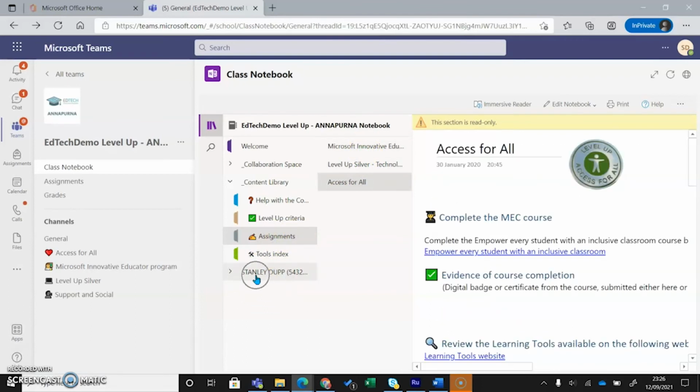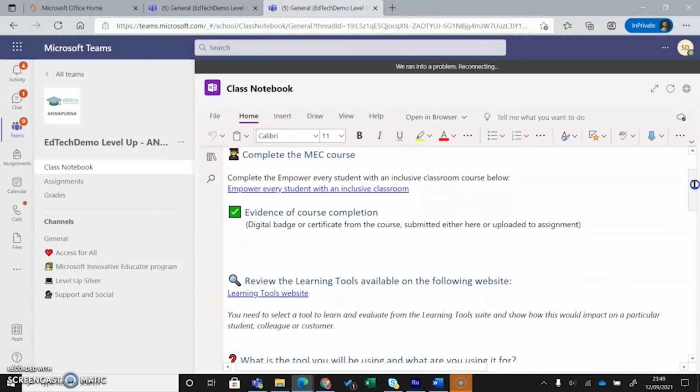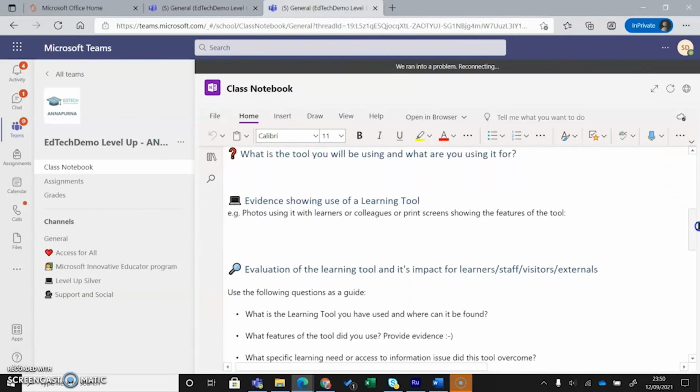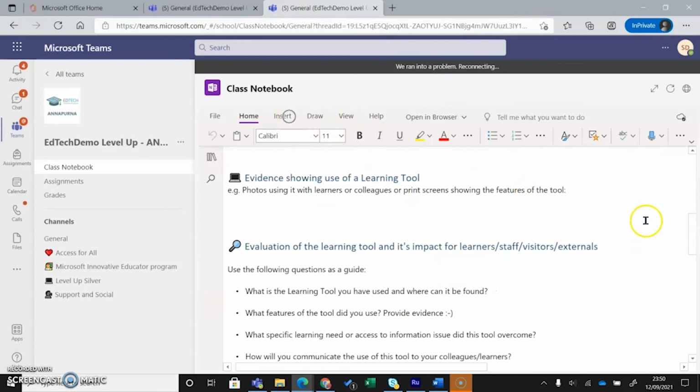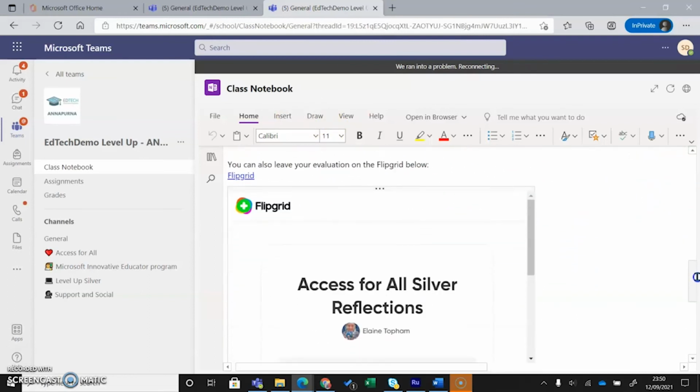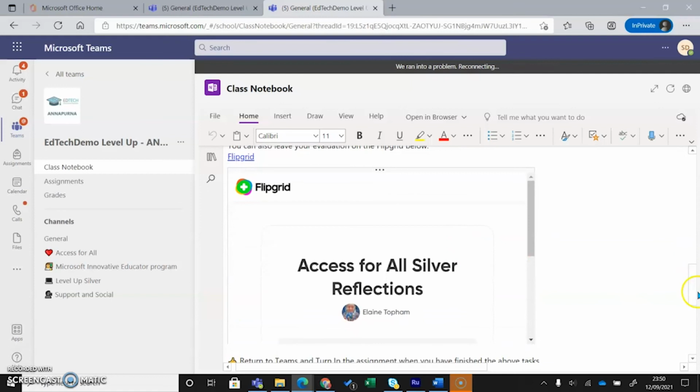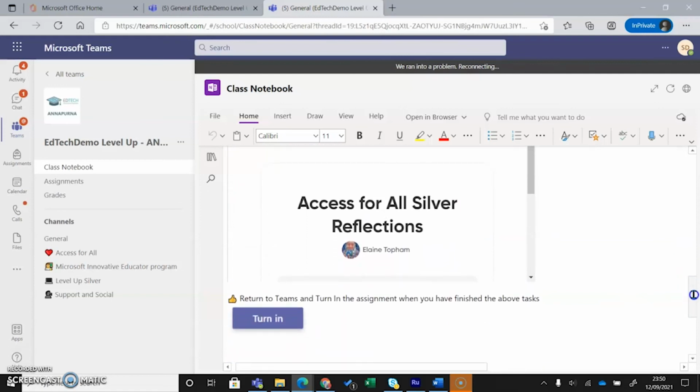And at the bottom you'll see your name. We've just got a test student in here. So just click on your name to expand this section and to access your assignments. So just as we saw before, this is where we evidence our learning, and we can provide screenshots, etc. We can also do a Flipgrid video. Instructions are all in there as well, and this applies either way you do things.